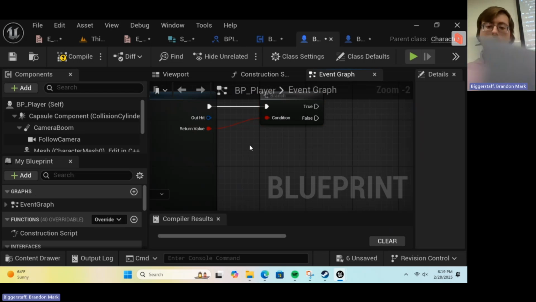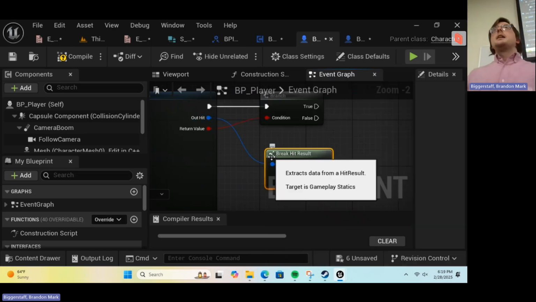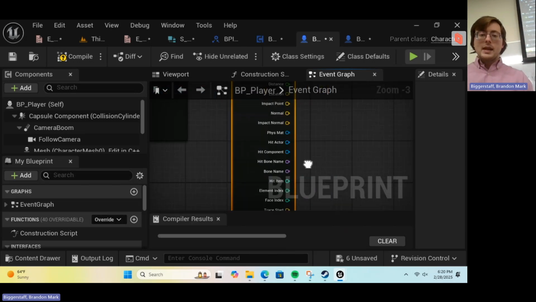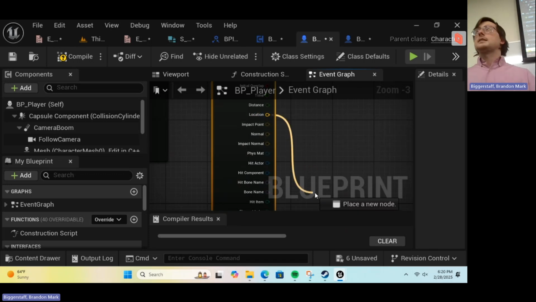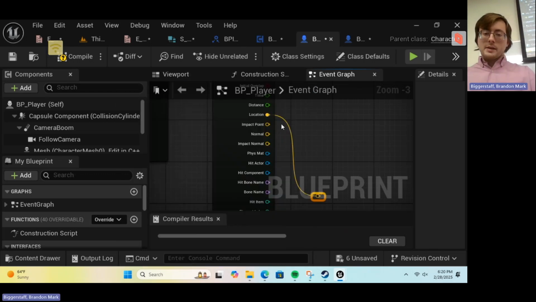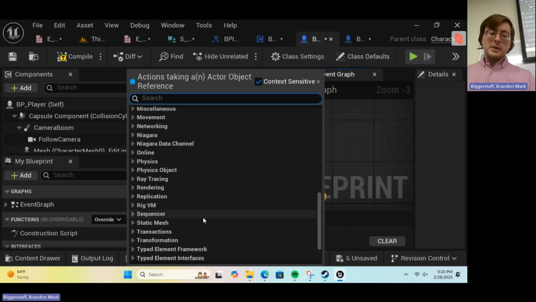But we're also going to take this out hit, and you'll notice it's also dark blue, just like the struct we've been doing. So we can break it open, and you'll notice this one has a whole lot more variables in it than what we've been dealing with. The only variable we need, though, is the location. This is the location of where the collision occurred. So let's add a reroute node so it's easier to find. And we're going to see what actor we collided with. So we're going to drag off of that and add another reroute node.